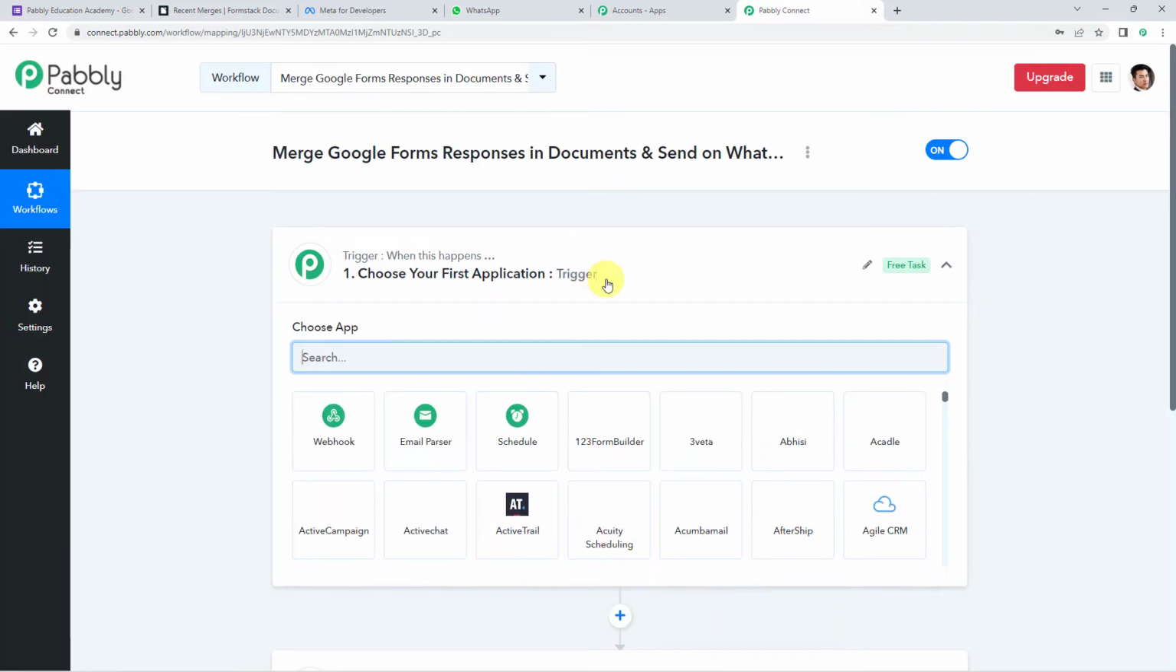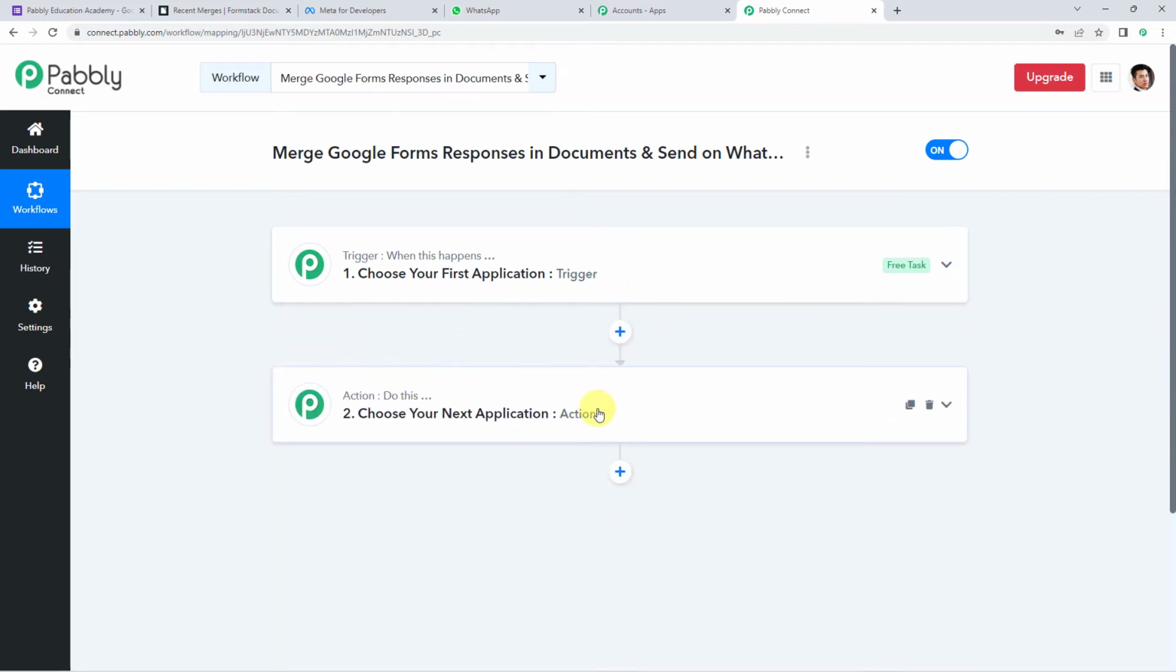Now we can see a trigger window and an action window. So Pabbly Connect works on the concept of trigger and action. Trigger means when this happens, action means do this. So in this particular use case, we want that whenever a Google form is filled, automatically using the details of the form submission, a new document should get generated into your Forms Tag account and the same document should be sent on the WhatsApp number to your customer. For that, first we need to integrate Google Forms with Pabbly Connect.